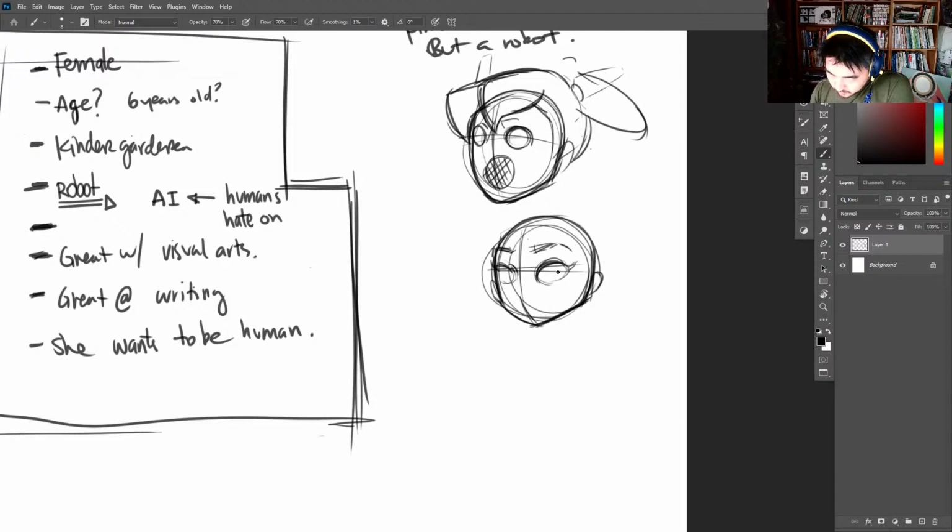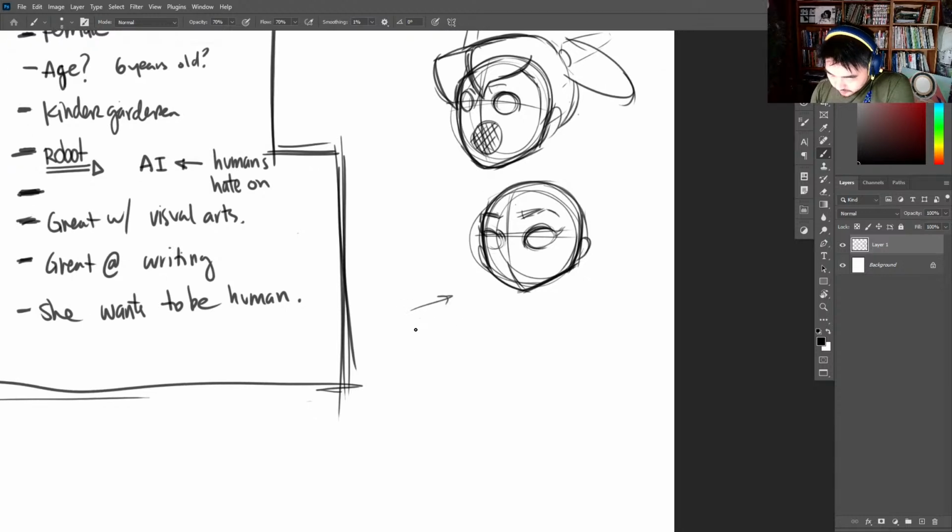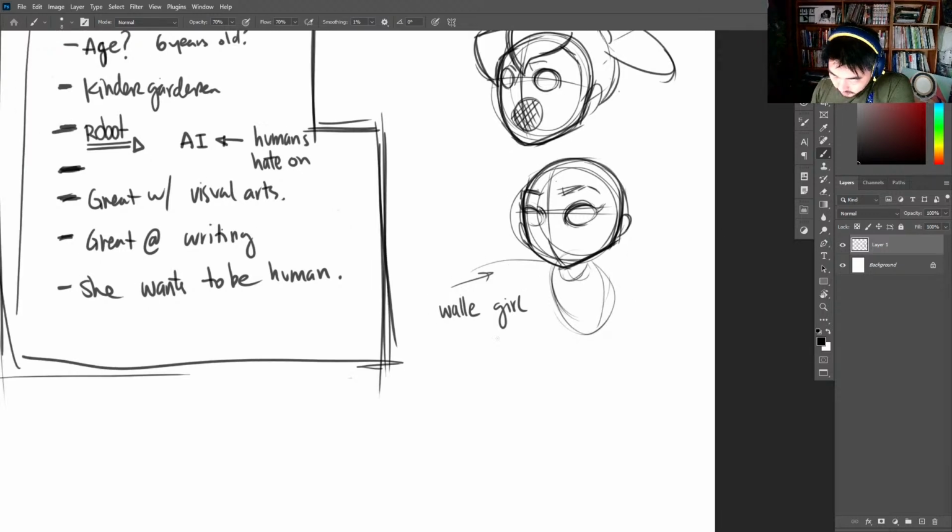So what are some robots that I've liked? I've liked that Wall-E girl character. What else? Oh, you know what I've always wanted to learn how to draw is Chibi characters. Eva. Yeah, there you go.